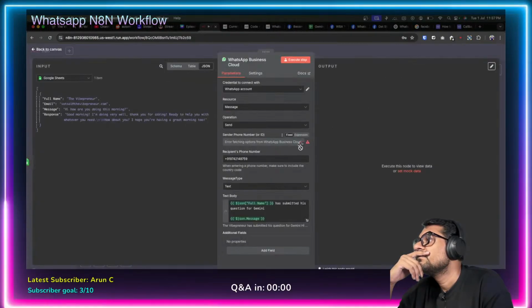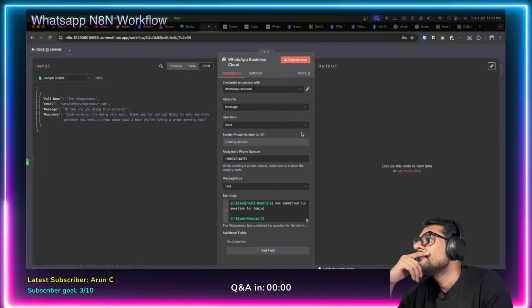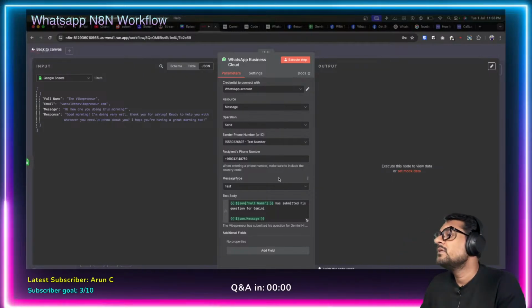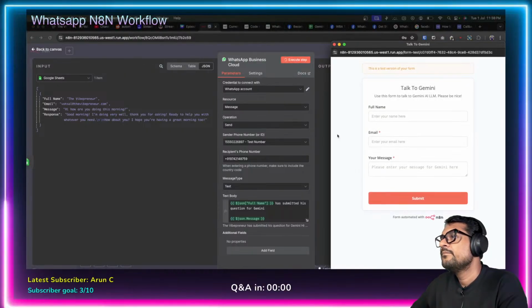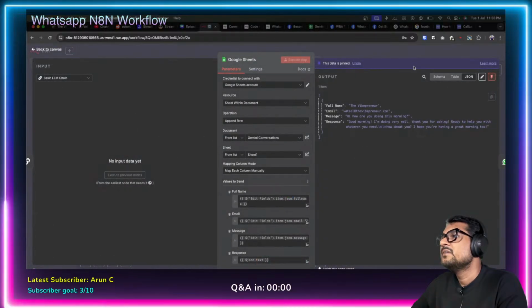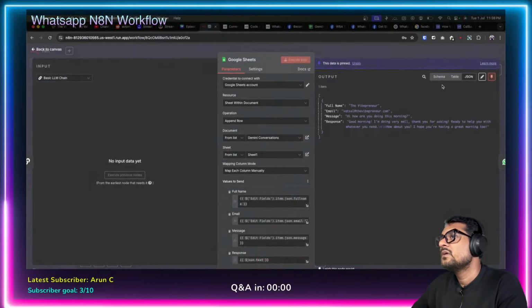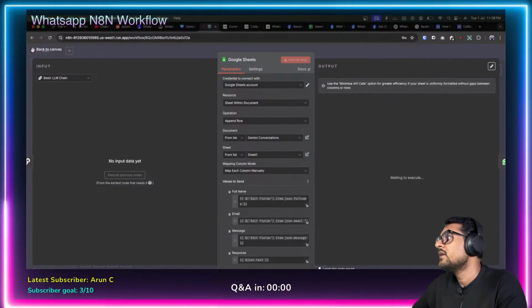It's working. Yeah, my test number, the number that I want to send to, and execute again. So, for some reason the saved data is not working here. So let's do one thing. Let me run the entire workflow again.